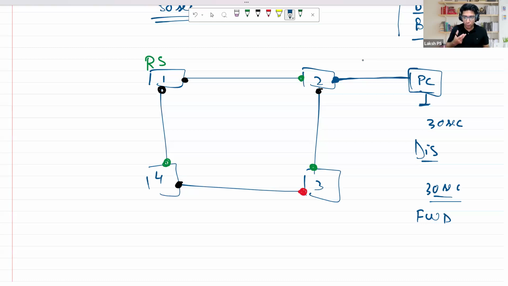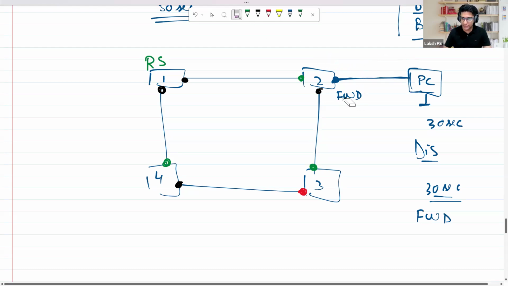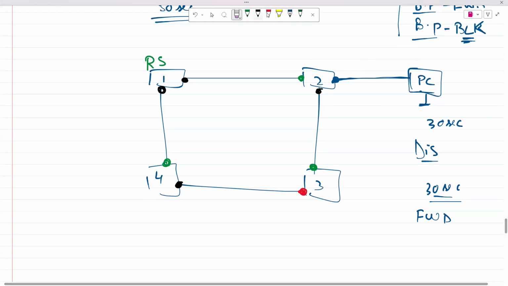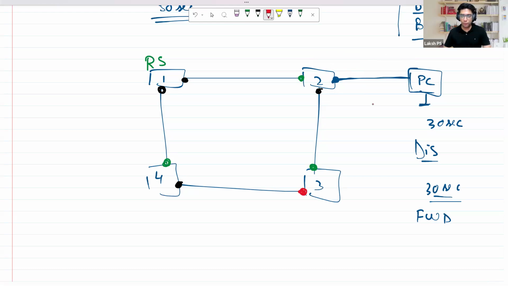So why would I want this PC to wait for 30 seconds in order to start sending data? Because until this interface moves into the forwarding state, it cannot receive data, nor can it send data to the PC. I hope this is clear. Is this scenario clear? Yes, yes. So for that purpose, it is recommended, please listen to this very carefully, if you are connecting a switch interface to an end device like a PC or an IPTV or an IP phone, whatever.